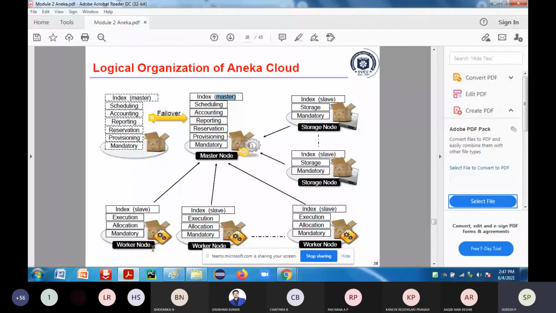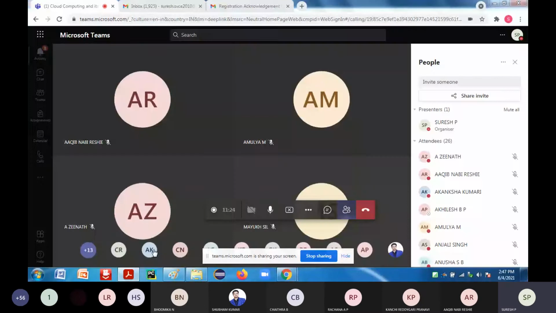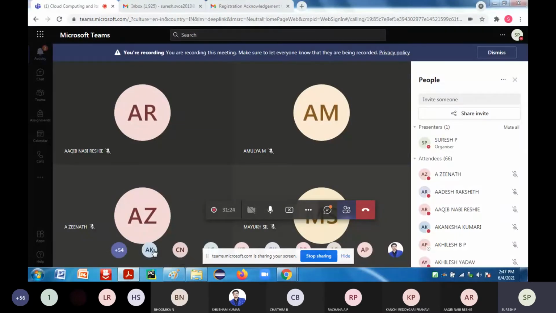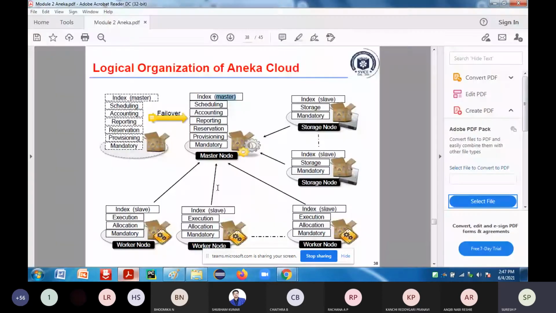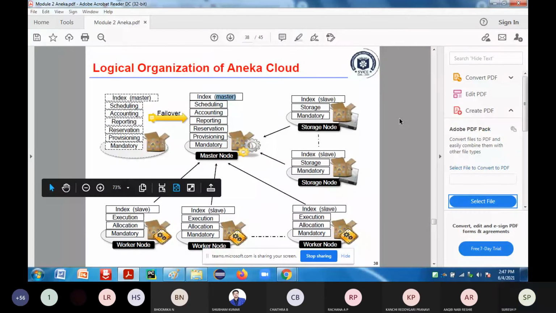So how am I going to generate the revenue? I am going to generate the revenue depending upon the usage of my resources. Okay, so now, those particular services provide for the execution of the applications. So this is the worker node.